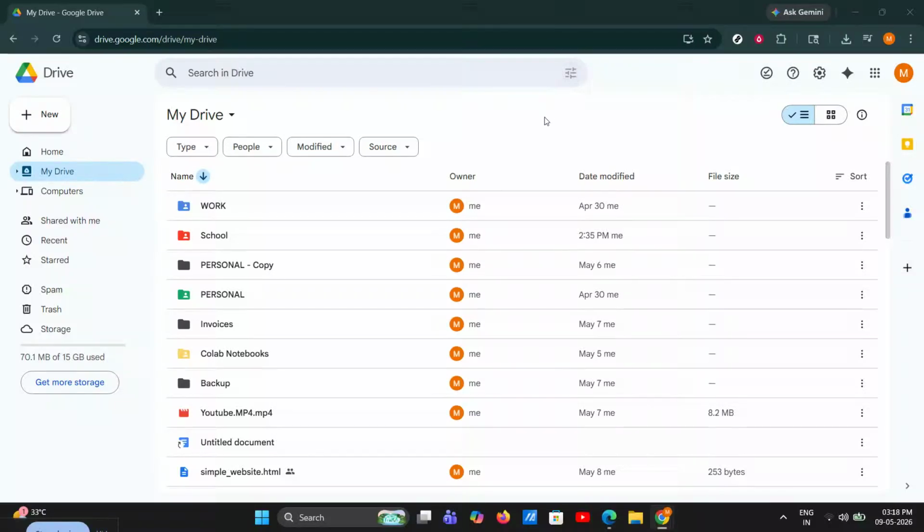If you're seeing a Google Drive error that says the server rejected your request, don't worry. This is usually caused by a temporary browser issue, a connection problem, a file name conflict, or even a permissions or storage limit. In this video, I'll walk you through the exact fixes step by step so you can get Google Drive working again as quickly as possible.